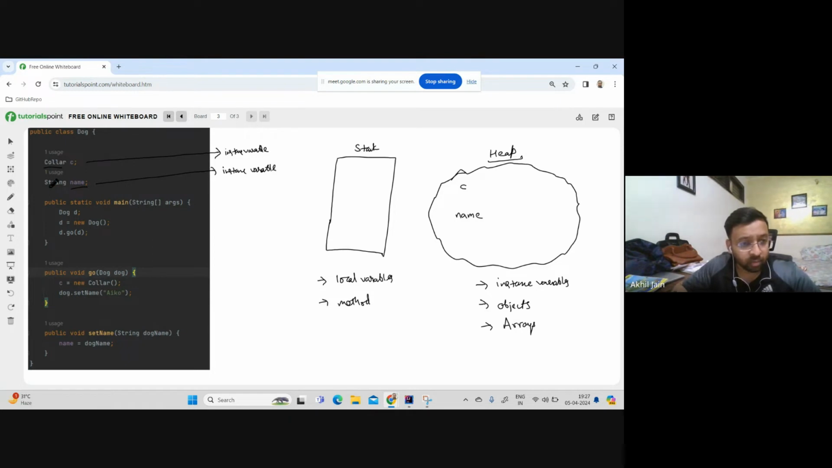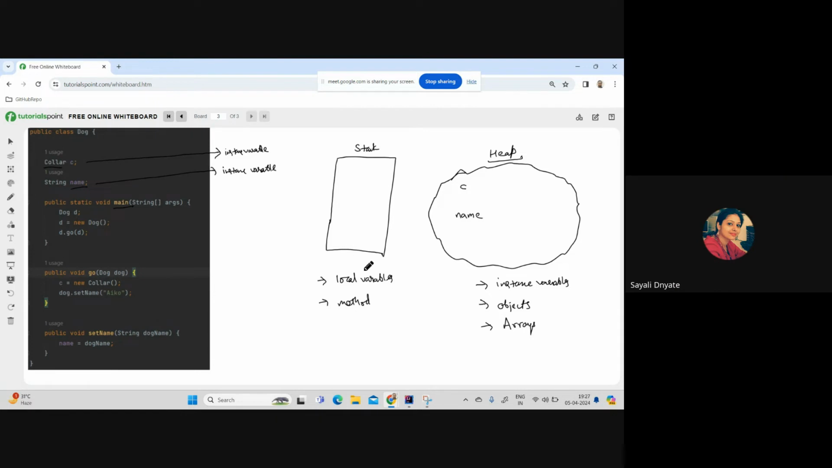Now we are moving ahead and we saw this line, public static void main. Main is a method. Where do we keep a method? Where do we keep main? In the stack. Main is a method name, so it will be placed in this stack. Remember the rule: how are we getting to know where to keep what?